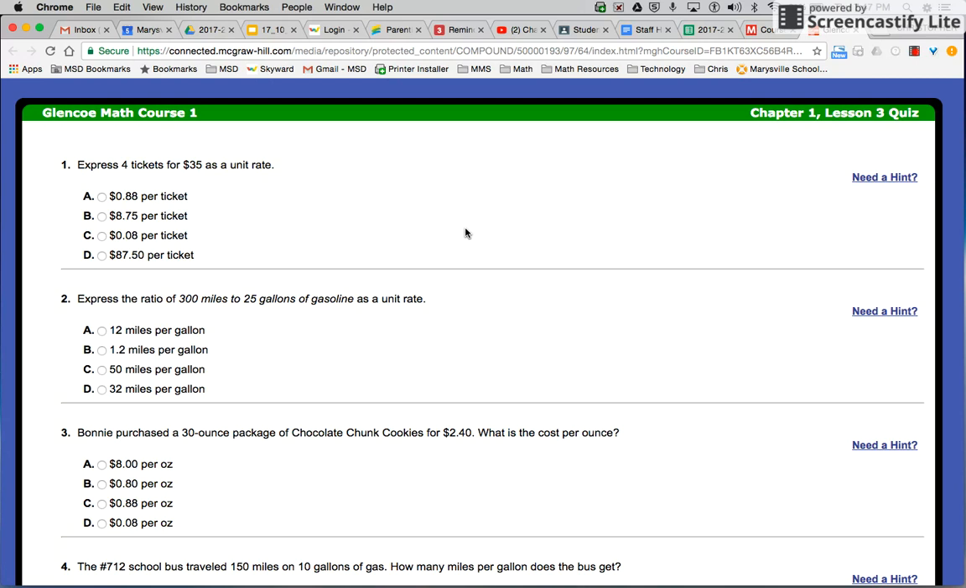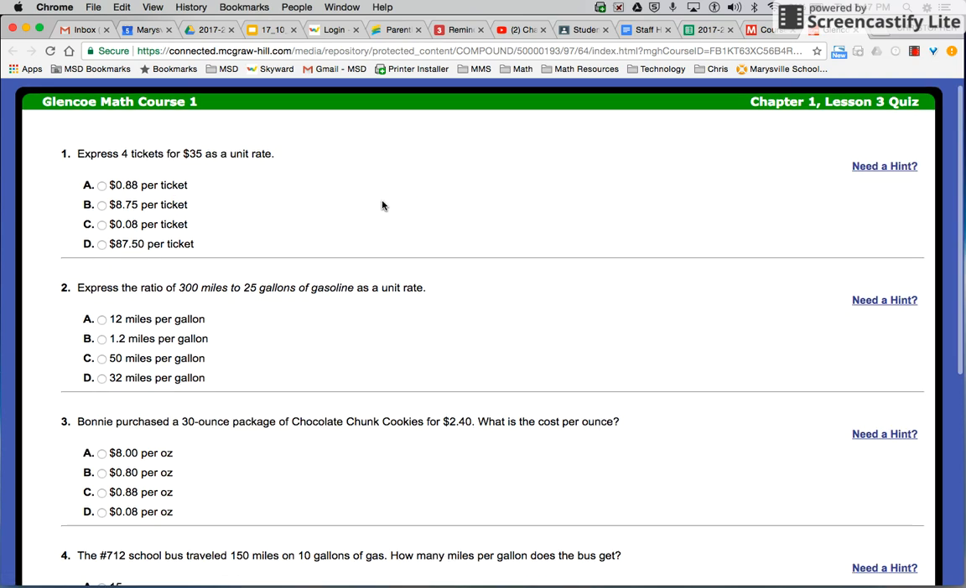And if you're using a calculator, which you can, remember that the calculator rule says that whatever you're typing in the calculator, you've got to write down. That's part of showing your work. What are you doing with the calculator? There's also a hint button. You can get a quick hint for each question.